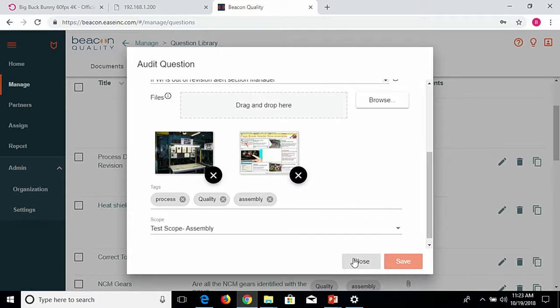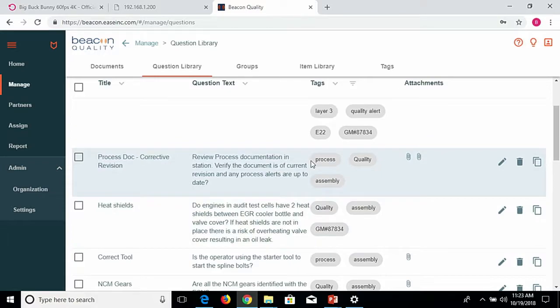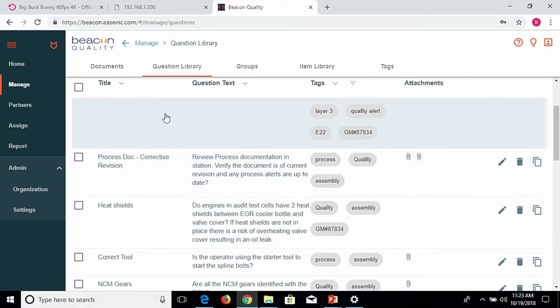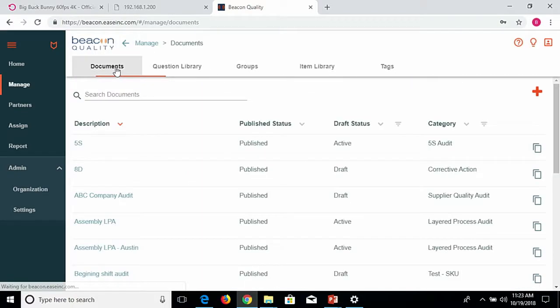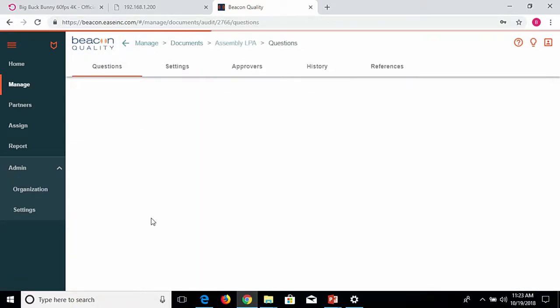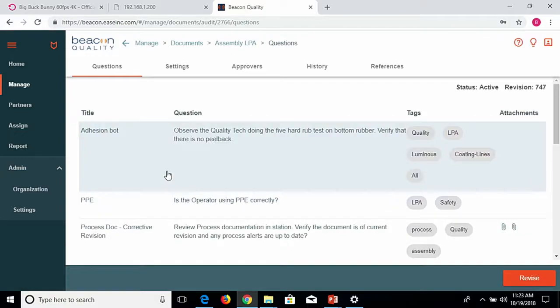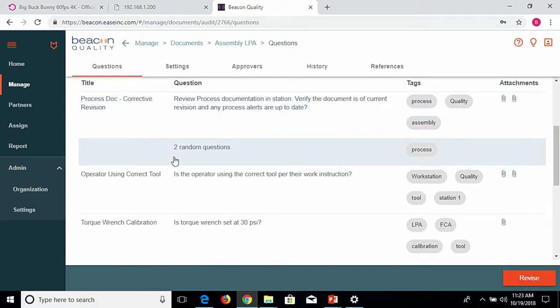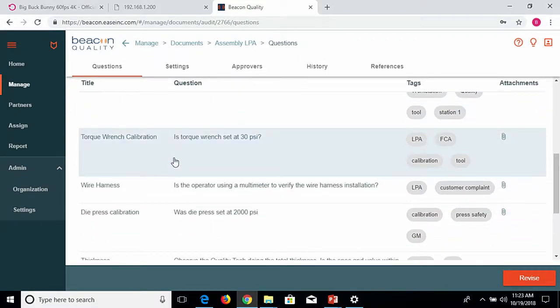So the great way about doing this is that all this information can be gathered and captured, and you can set this up individually. Once we have our document ready to go, I'll click on one of these LPAs to take a look at. You can view how this information is distributed and how it's set up in an audit checklist. You can see that we've got about 10 or so different questions in here.